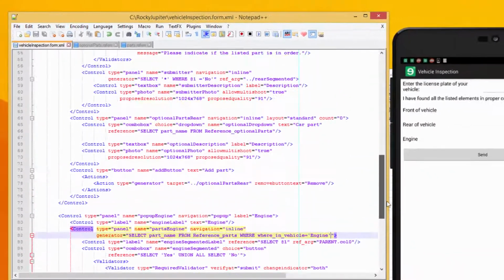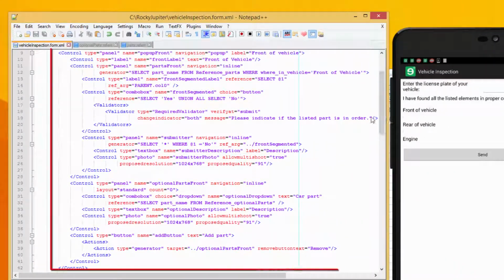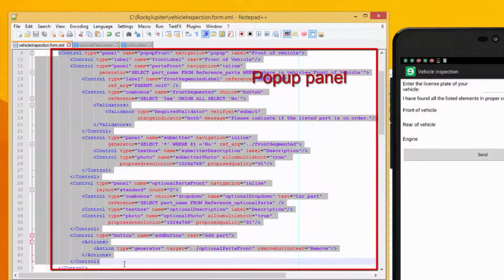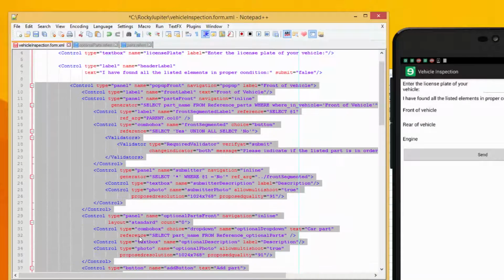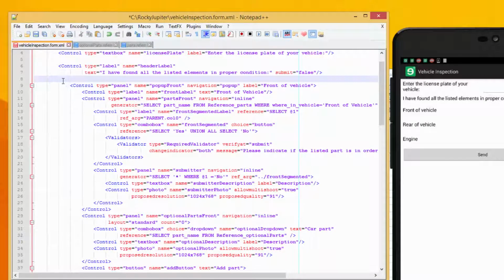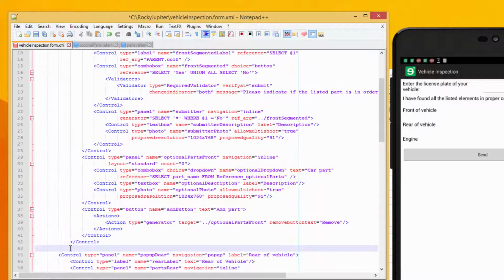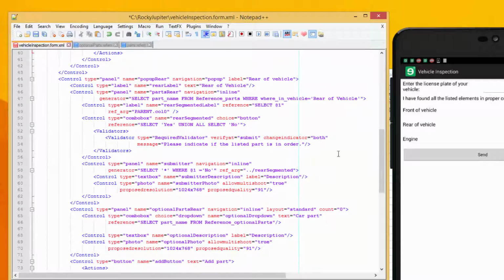You need to nest the dynamic list control that generates the child elements of the pop-up panel inside another dynamic list control. You will merge the 3 pop-up panels into the pop-up generator dynamic list control, so you need only 1 pop-up panel. Get rid of both the pop-up rear and the pop-up engine panel.